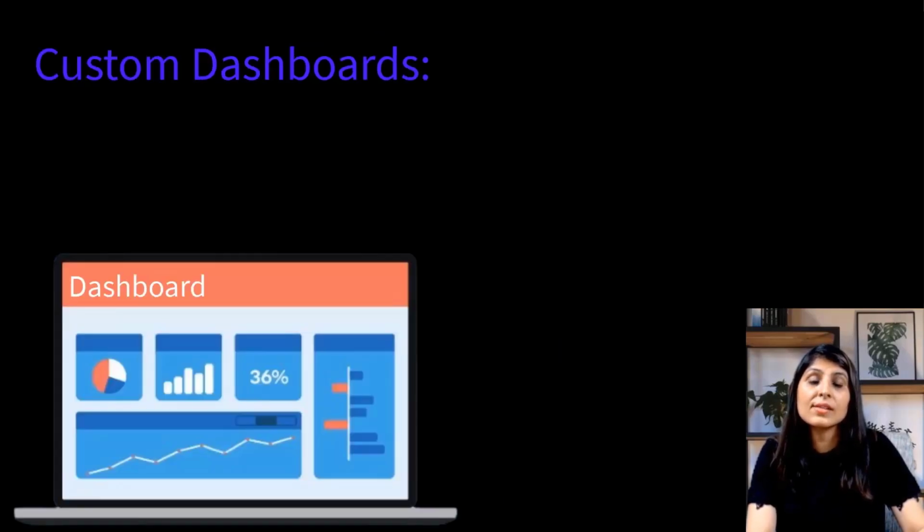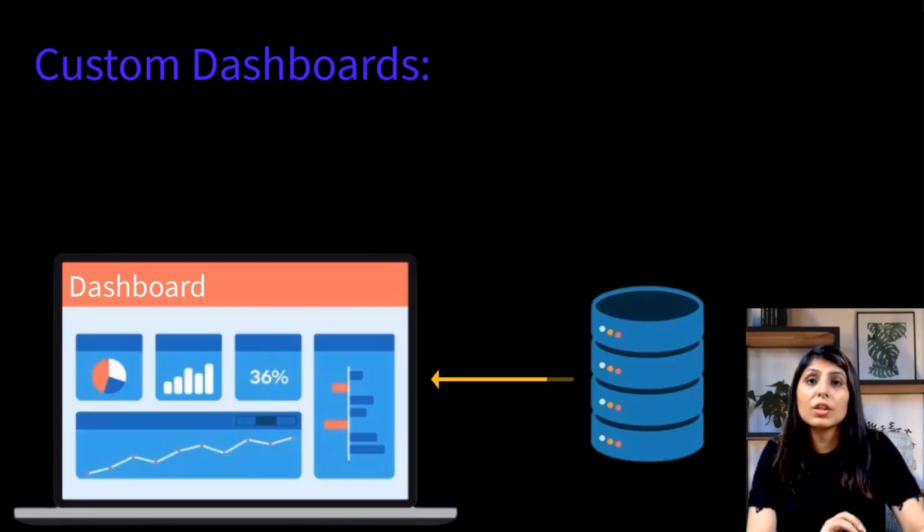Now, the next use case is building custom dashboards. Users can design dashboards to display insights specific to their needs and preferences, right? For example, a sales manager can create a dashboard that shows real-time sales figures by region or performance of different product categories. Here, the data used to display the real-time regional sales or the performance of different product categories comes from the database, and then we visualize that data in a dashboard. So this is the second use case.